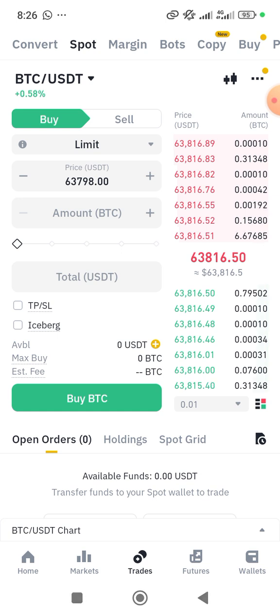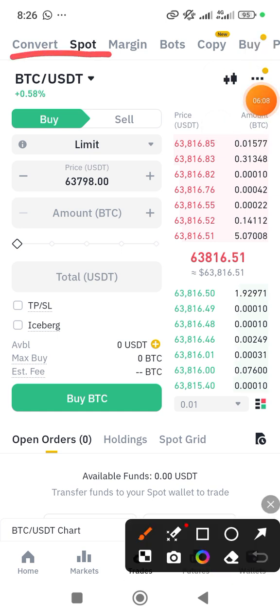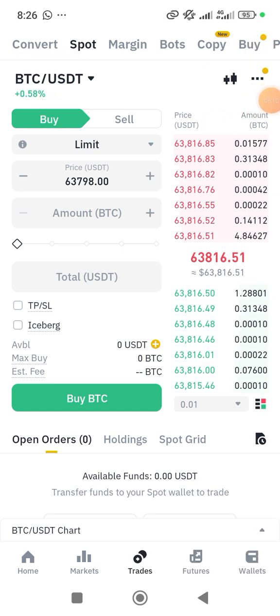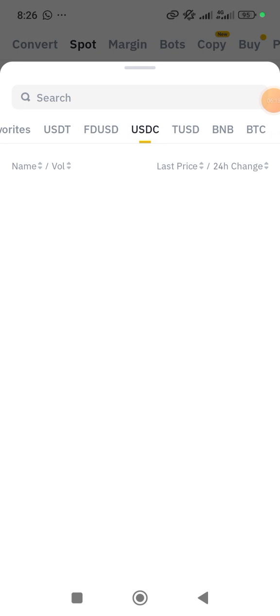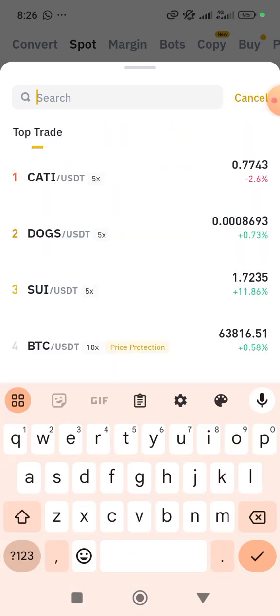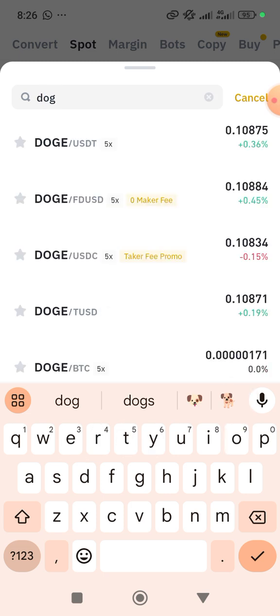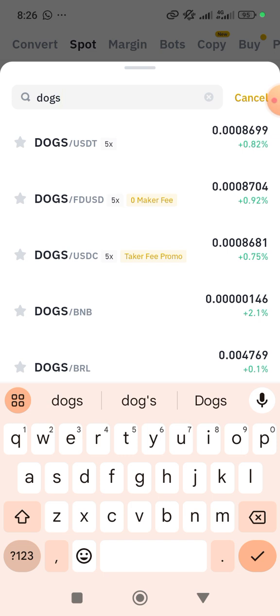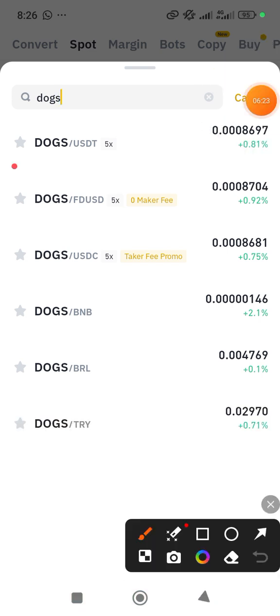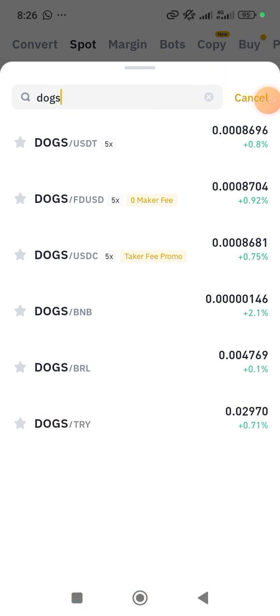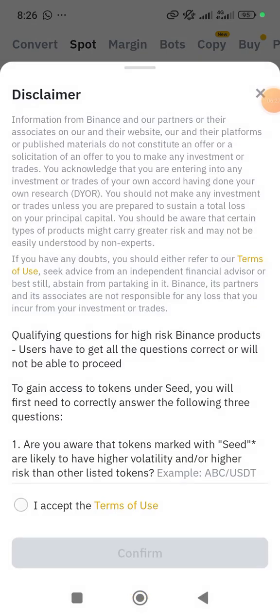When you click on this part, this BTC USDT, you have to change it to the asset you want to sell. Let's say it's dogs I want to sell now. I'll just type dogs, DOG, dogs. As you can see, it's showing dogs USDT. Okay, and you click on it, it has changed.